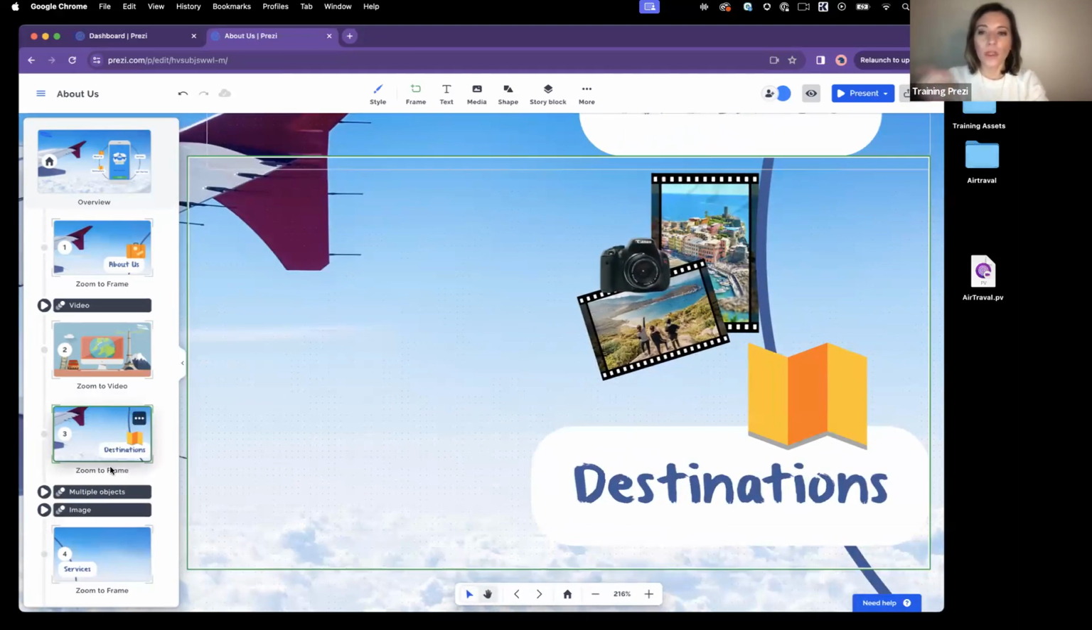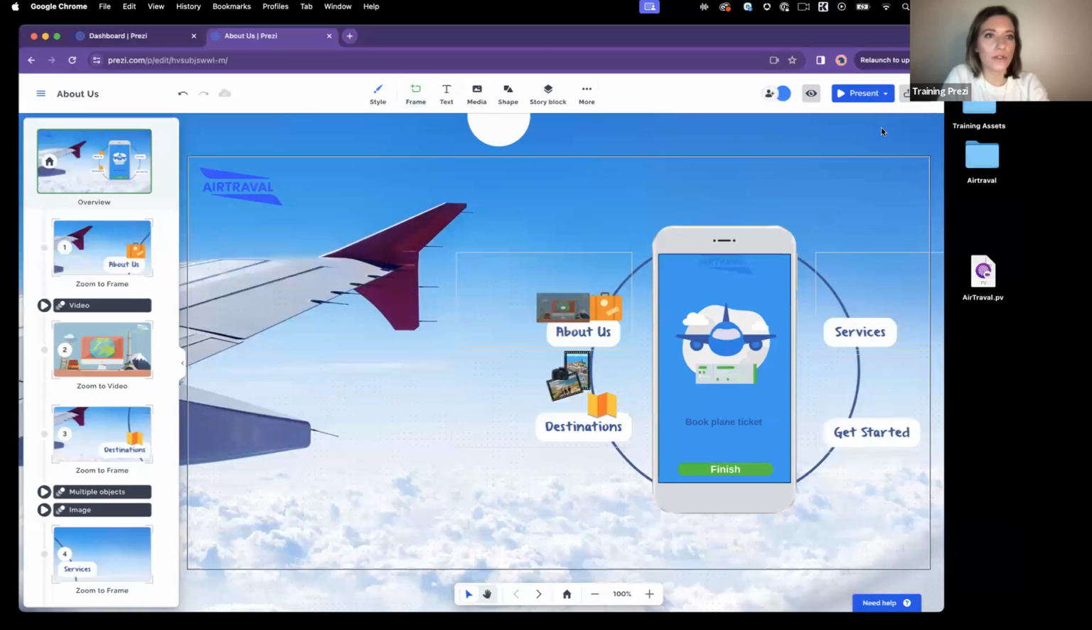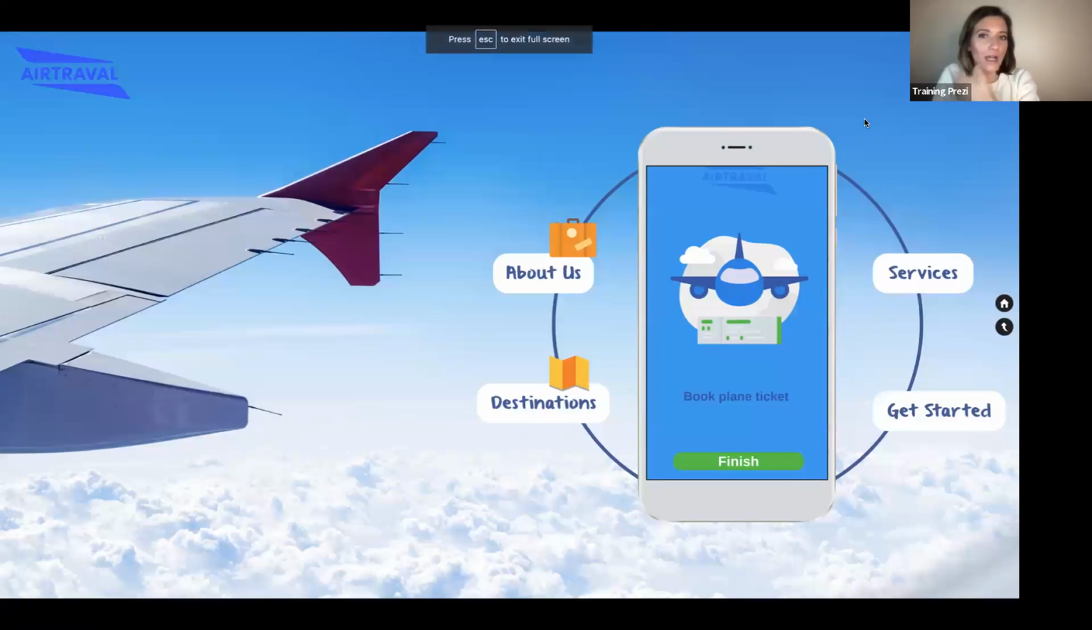All right. Now, let's go ahead and just pop back over to our overview and let's go into present mode and just take a look. Now in present mode, you can't turn on your camera feed. You can only do that in the editor or when you're actually recording. So we can't turn it on here, but we'll just take a look at the overall motion of our presentation.